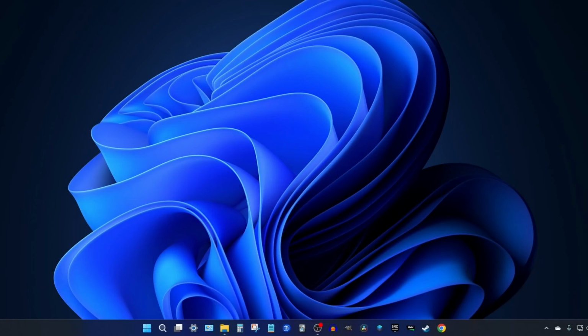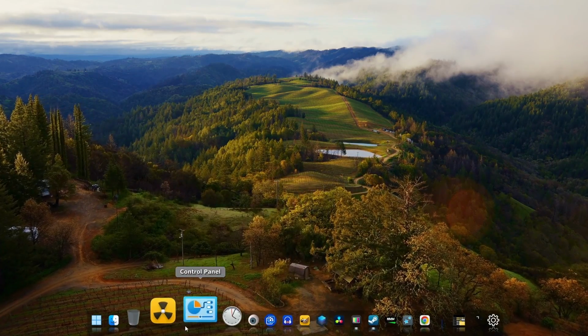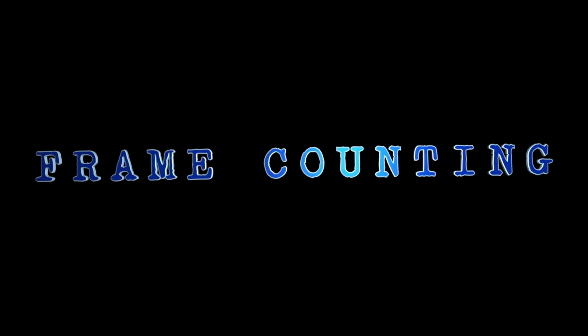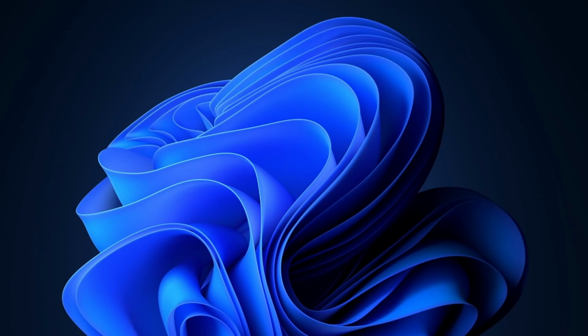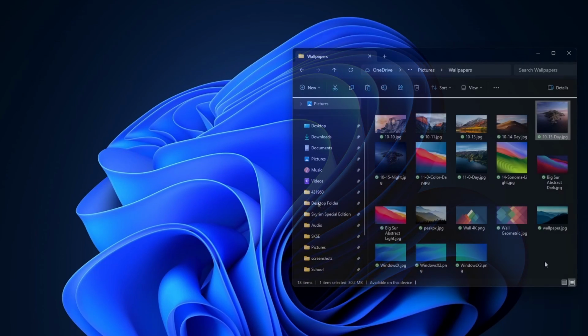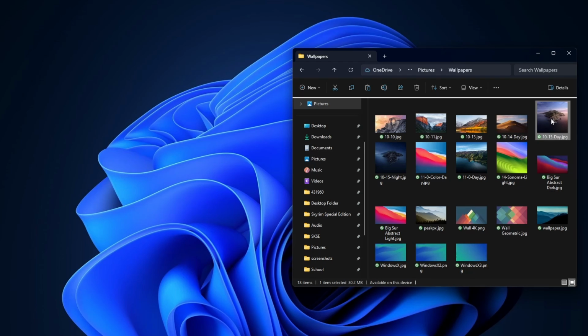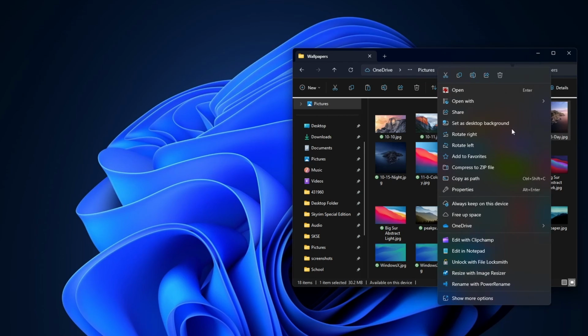In this video, I'm gonna show you how to change your taskbar from looking like this to looking just like the dock on macOS. The first thing we're gonna need to do is change this wallpaper. I've downloaded a whole bunch of macOS wallpapers here, so I'm gonna use one of these. Right click, set as desktop background.